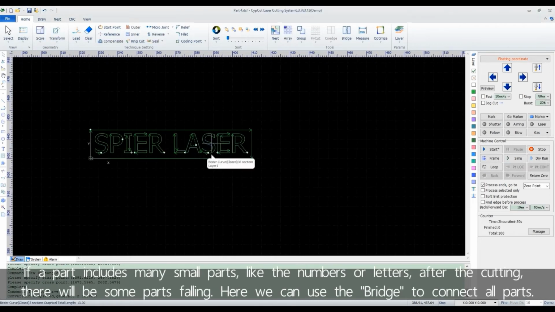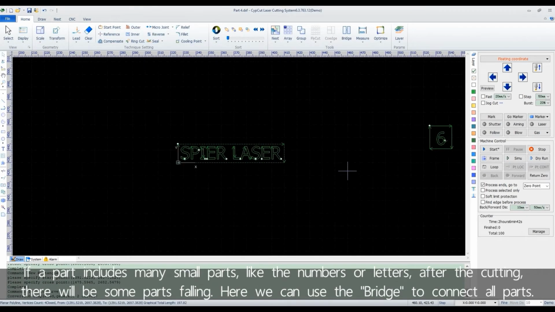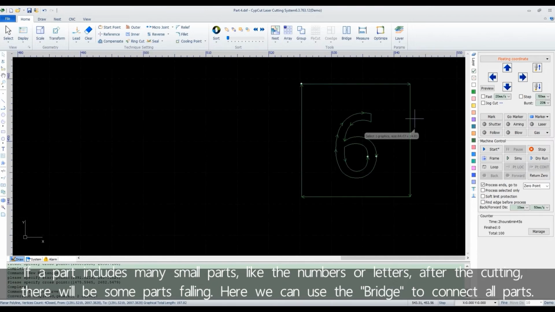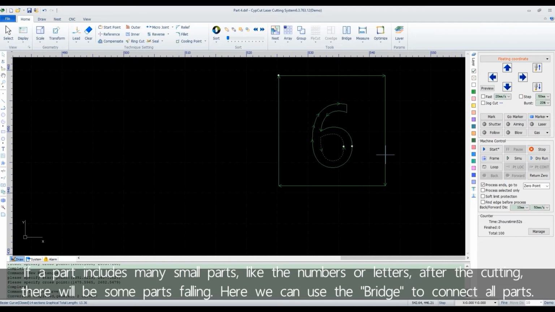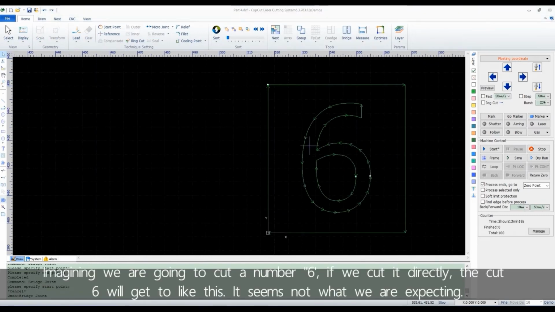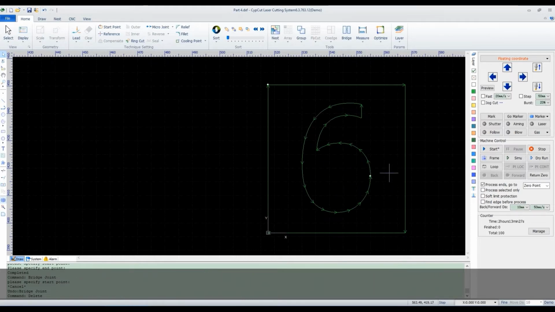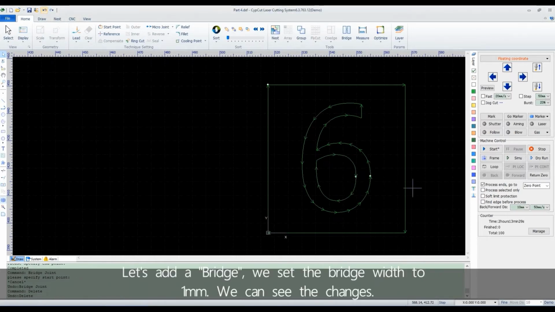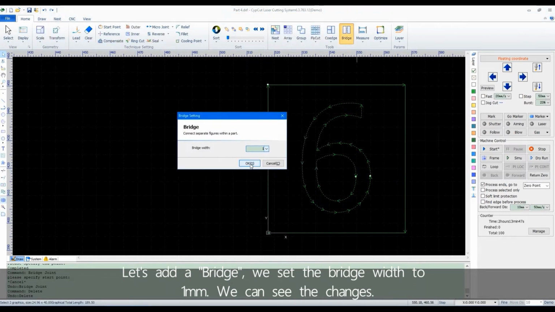If a part includes many small parts, like numbers or letters, after the cutting, there will be small parts falling. Here we can use the bridge to connect all parts. Imagine we are going to cut the number 6. If we cut it directly, the cut 6 will look like this. It seems not what we are expecting. Let's add a bridge. We set the bridge width to 1 mm.